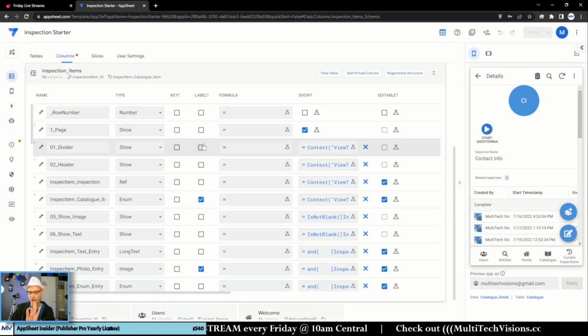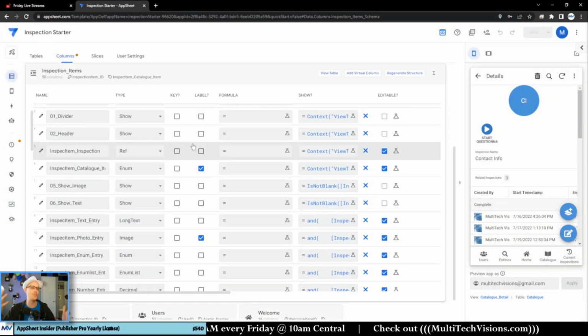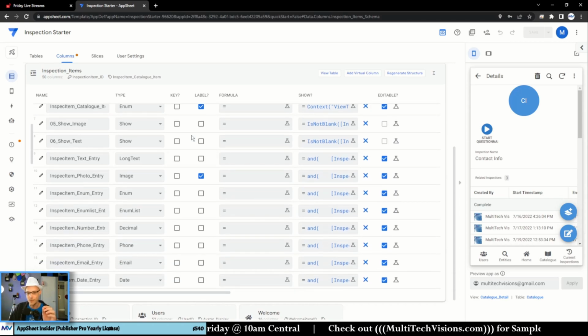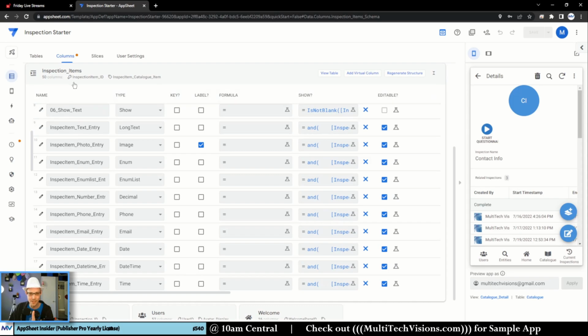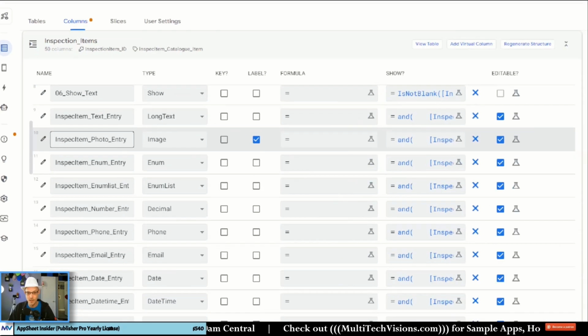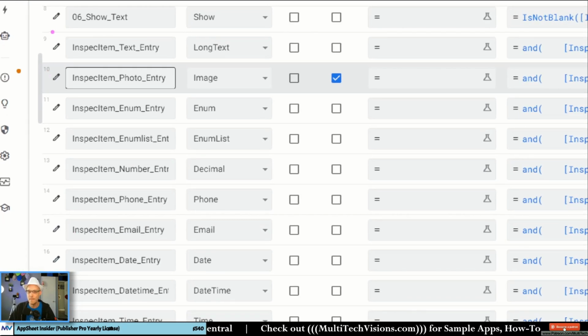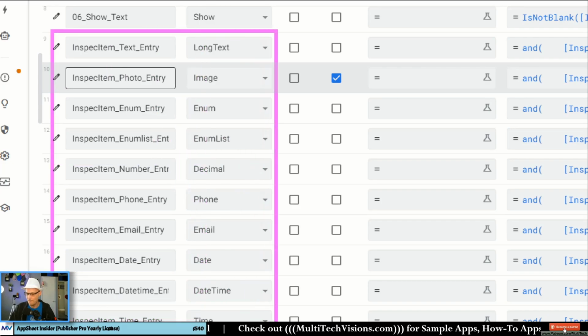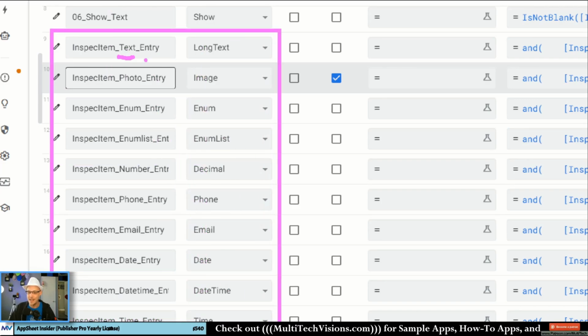Inside here, the magic that makes this a pseudo universal system is that if you look here in the inspection items table, I have this group of all of these fields right here. I've got a text entry field that's a long text. I have a photo that's an image. I have an enum that's an enum list.